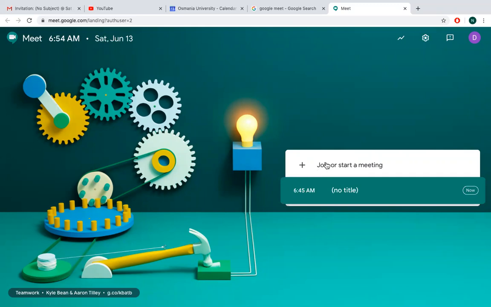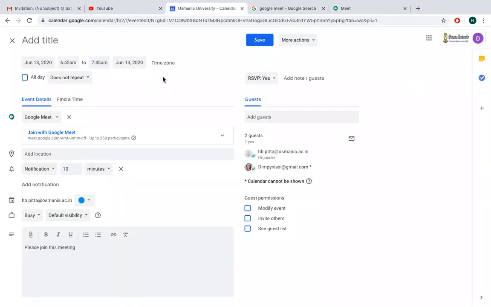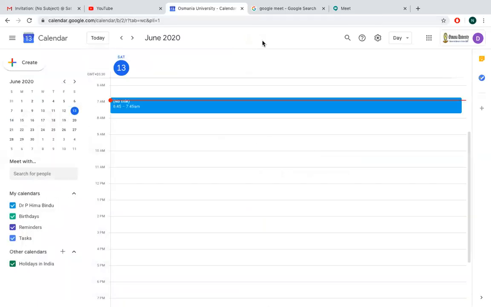Or if you want to schedule a meeting, you have to go to your calendar and schedule a meeting. There's a meeting code here and you can add the guests. And when you say save, it is already saved to the calendar.